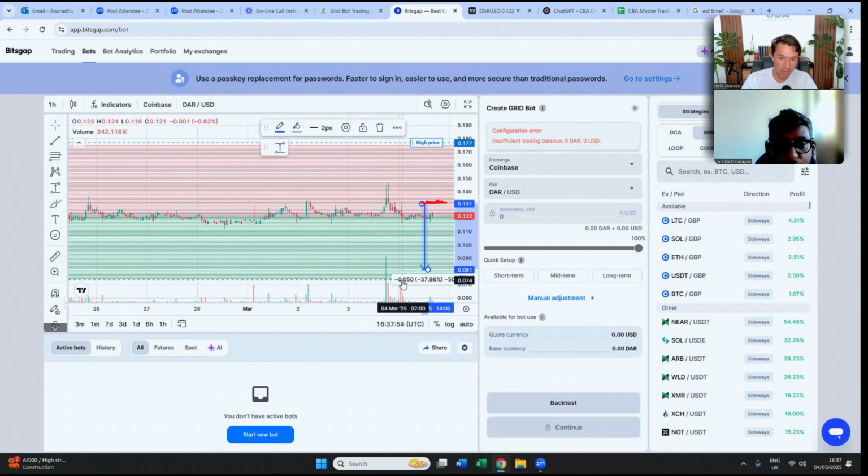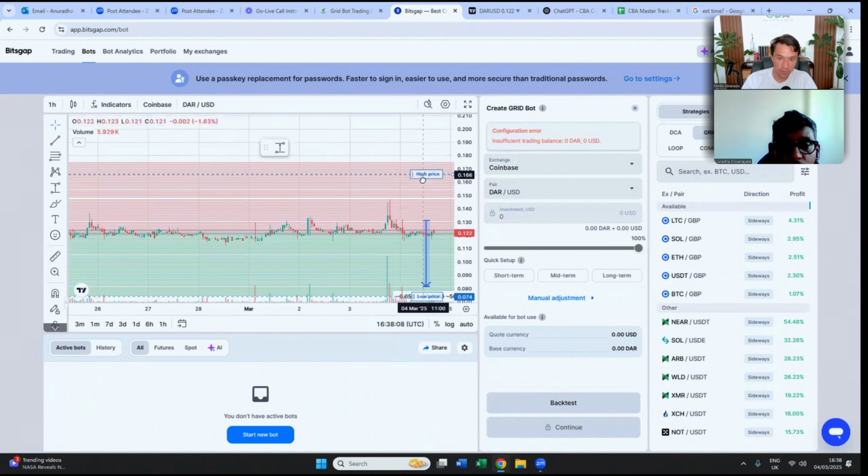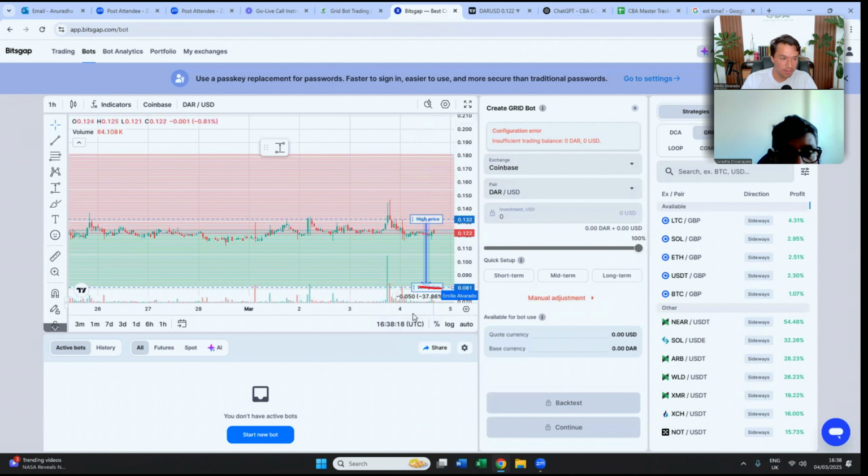So basically this high price, we're going to move it down here, and the low price, we're going to move it down here. Let's move it all the way down here. There we go. And we're going to do the same with the low price. Just move it all the way down there. Nice. Cool. Right. So now we still have to do one more thing, which is optimizing for grid levels.